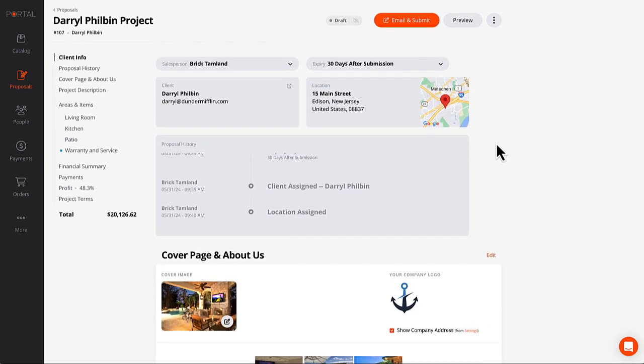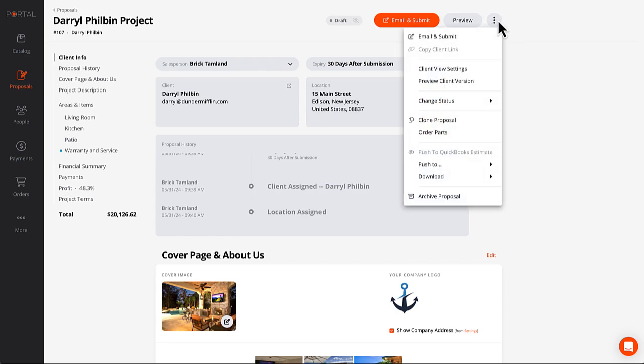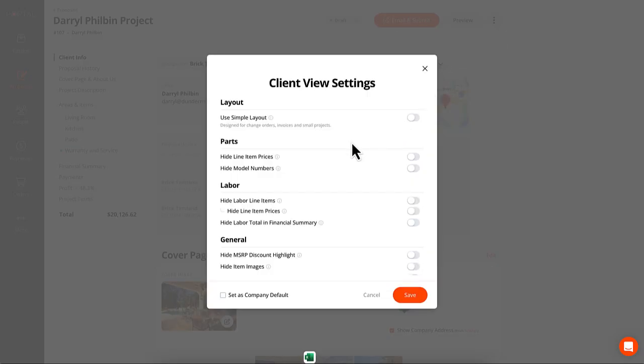All right, some additional things that are available on the proposal from the proposal menu. We've got client view settings. So this is where you control how the proposal looks to the customer. There's some things that you can hide and show here. It's all in your control. You can hide line item prices on parts and they'll just see the proposal total. You can hide the model numbers. If you don't want to show them which models that you're using, you can hide that information. You can use a simple layout, which looks more like an invoice type layout.